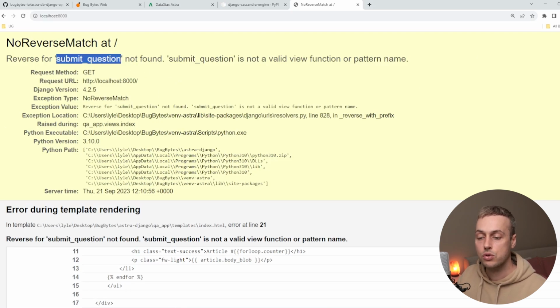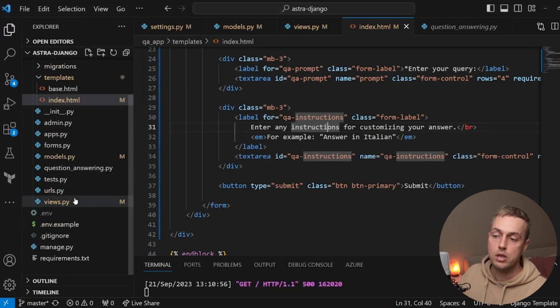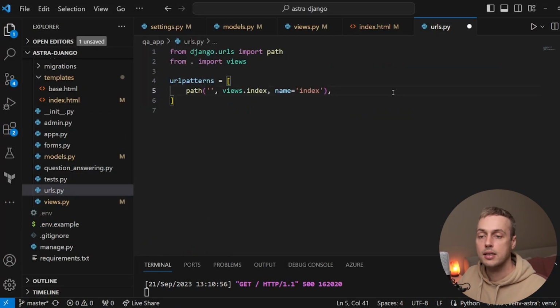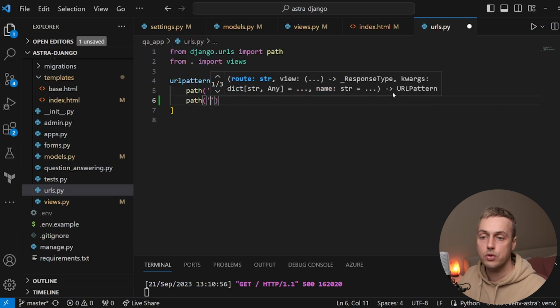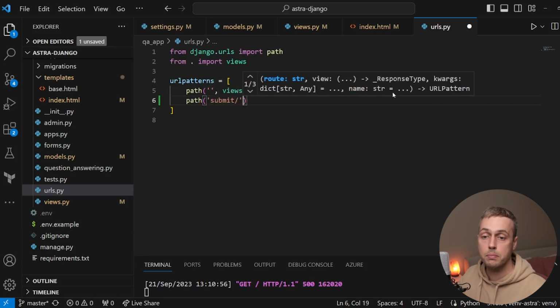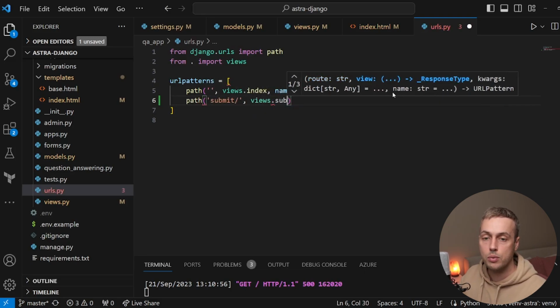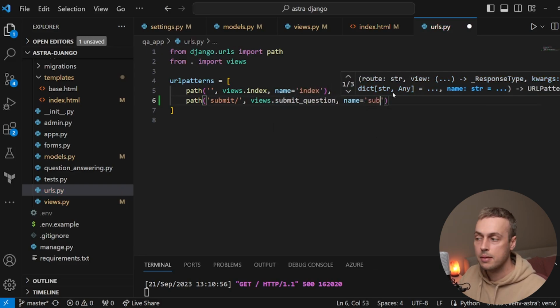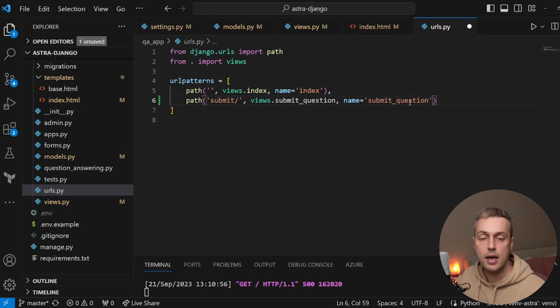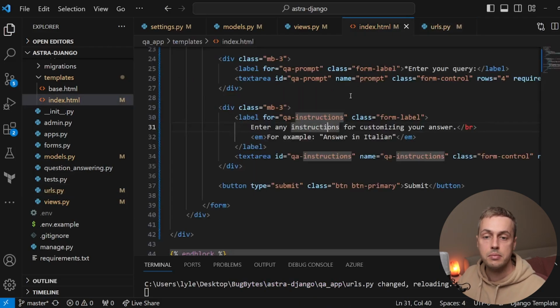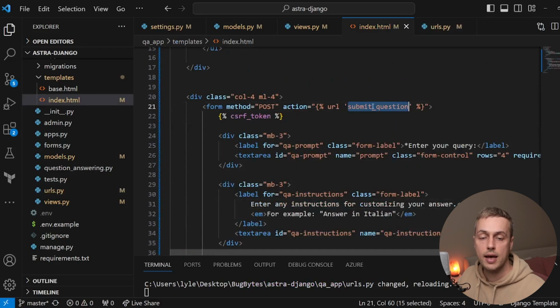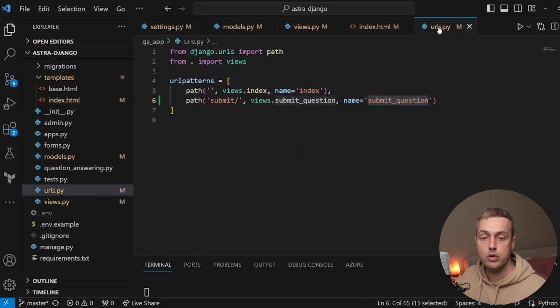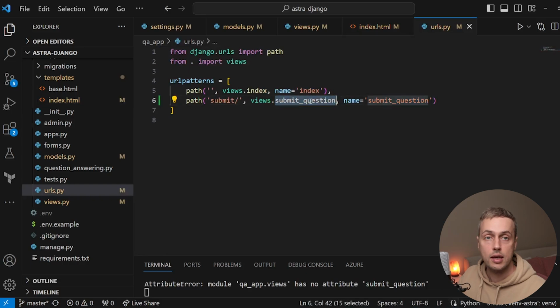So we're going to go back to VS Code now, and we're going to go to the urls.py file. And we're going to add a second URL pattern here, and that's going to go to a URL called submit. And that's going to call a view that we're going to define called submit question, and we'll give that the same name as we specified within the index.html template. So let's save that and make sure that that has the same name as what we have in the form's action attribute. Once we've added this URL, we now need to add the view that that's going to map to.